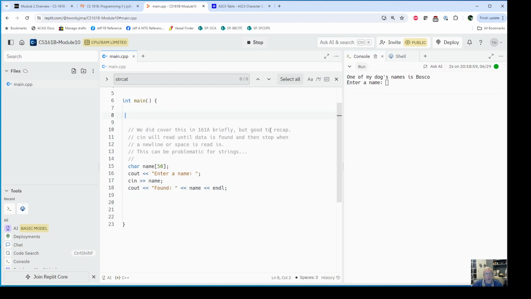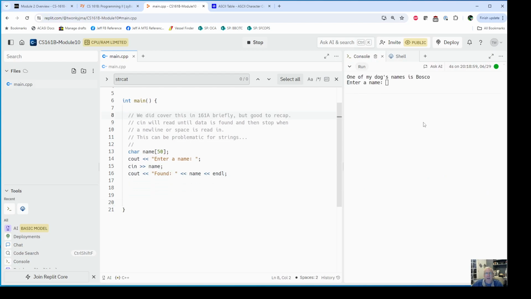Get rid of that too. So we enter a name and I say, you know, do that. You see it stops. I could put spaces before and it will skip the spaces, which is maybe, usually, but not always what you expect.